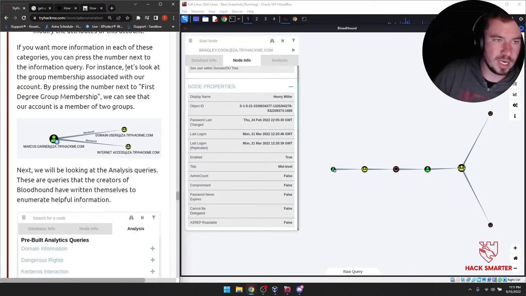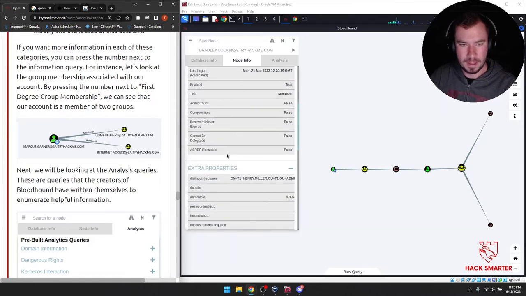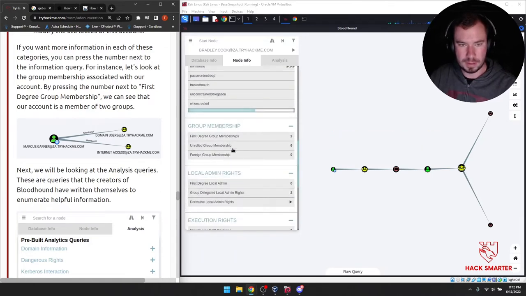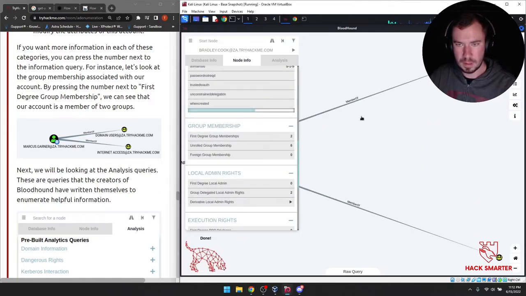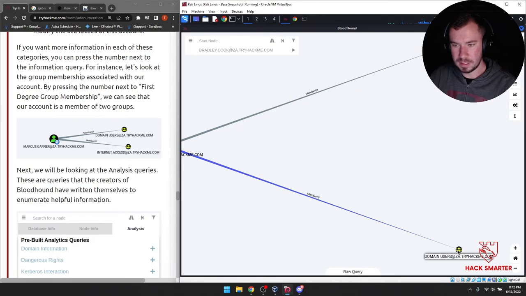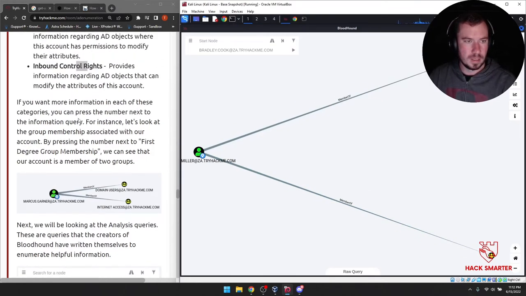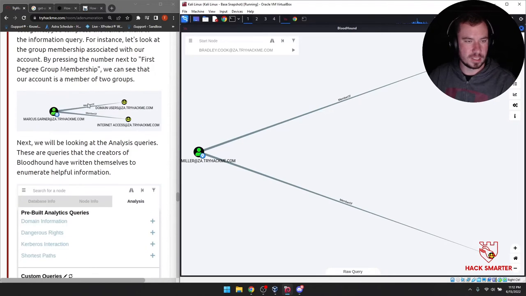If you want more information in each of these categories, you can press the number next to the information query. For instance, let's look at the group membership associated with our account. No, I can't because it doesn't work. But we can look at it with this one. So if we get this, it says that this person is a member of Tier 1 Admins and Domain Users. We can see that our account is a member of two groups.